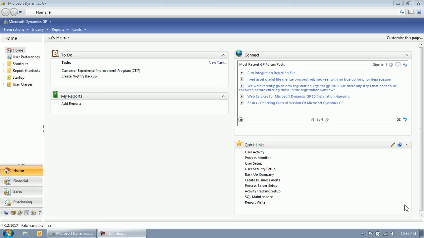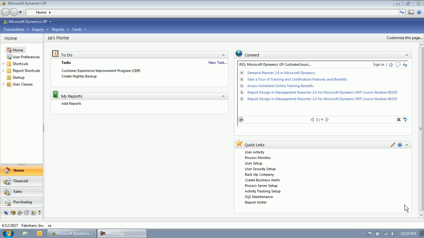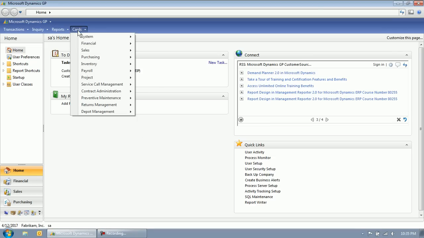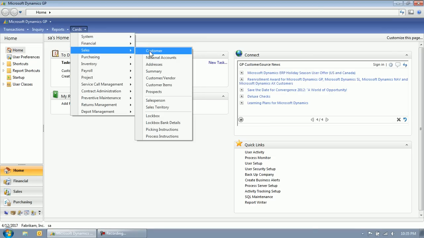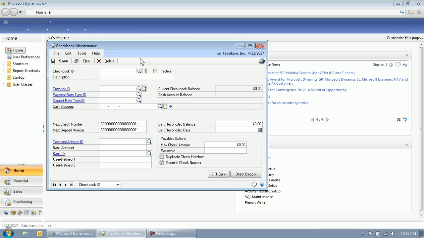Hello, in this video we'll look at the steps to create a new checkbook within the bank reconciliation module in GP. The checkbook is the most important part of the bank reconciliation module, and everything revolves around the checkbook within this module. So how do we go about setting up a new checkbook? You go to Cards, Financial, and then Checkbook.